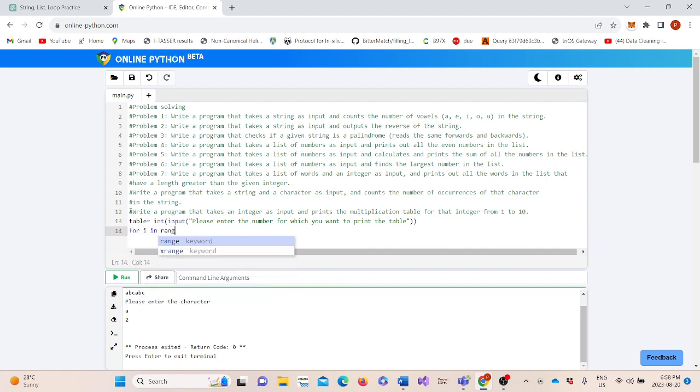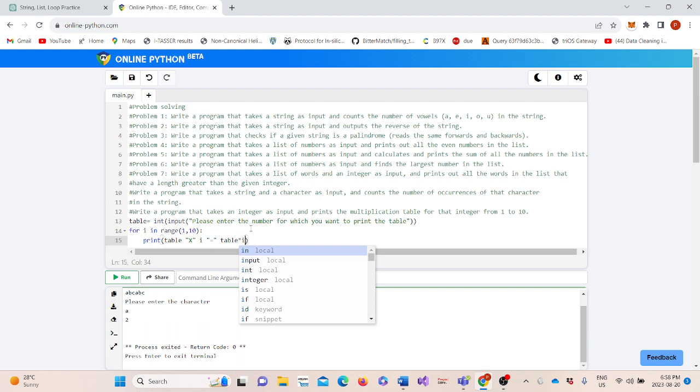Okay, and then for i in range 1 to 10, print, then we can say table star, we can say cross, and then say i, and then say equal to, and then say table star i. Okay, let's see if this works.